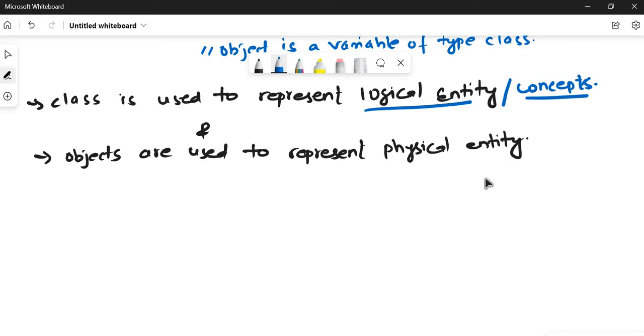And when I say Ram or Sita, then they are the actual person. So actual persons are objects, and the person is a logical concept there. Similarly, if I say vehicle, then you'll imagine a car or a truck or anything. And when I say Tesla car, then you'll imagine a Tesla. So Tesla is an actual car there and vehicle is a logical concept.